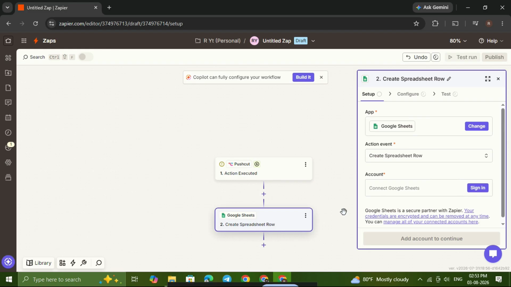Once both sides are connected, review the setup carefully. Check that the trigger is Pushcut. Confirm the action app is correct, and make sure the event selections match what you want the automation to do. When everything looks good, click Build it in the top area to continue. Zapier will take you into the final part of the setup where you can review the details and prepare the Zap. This is a good moment to double check the connections and make sure the automation flow makes sense from start to finish.